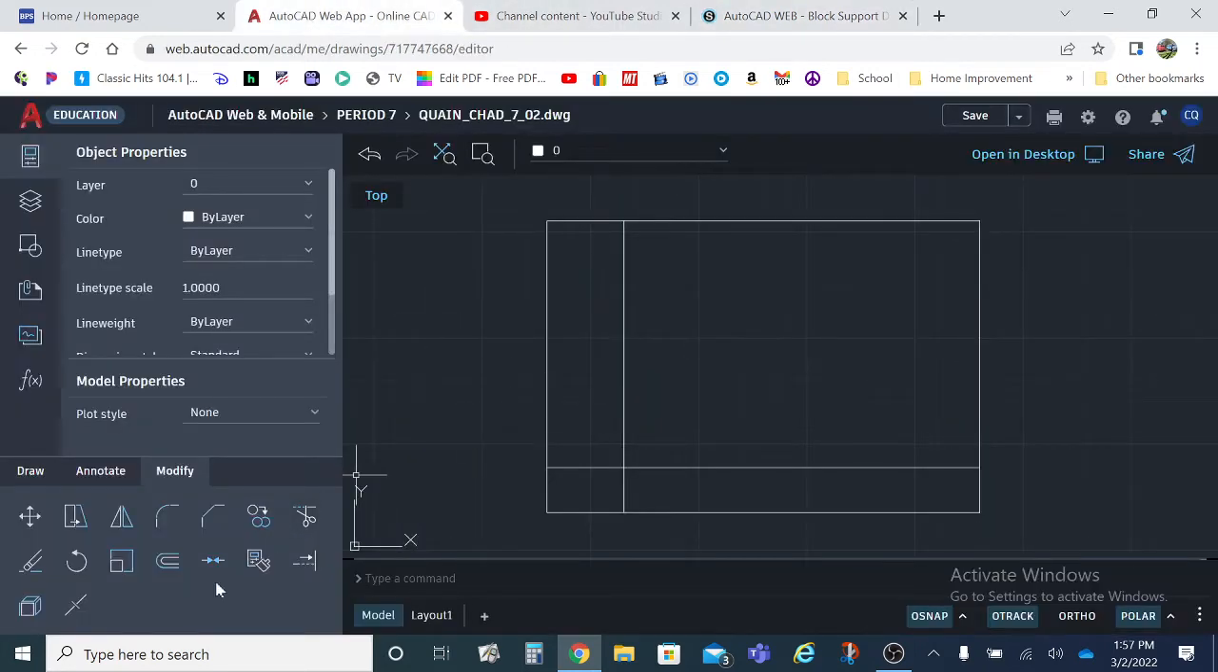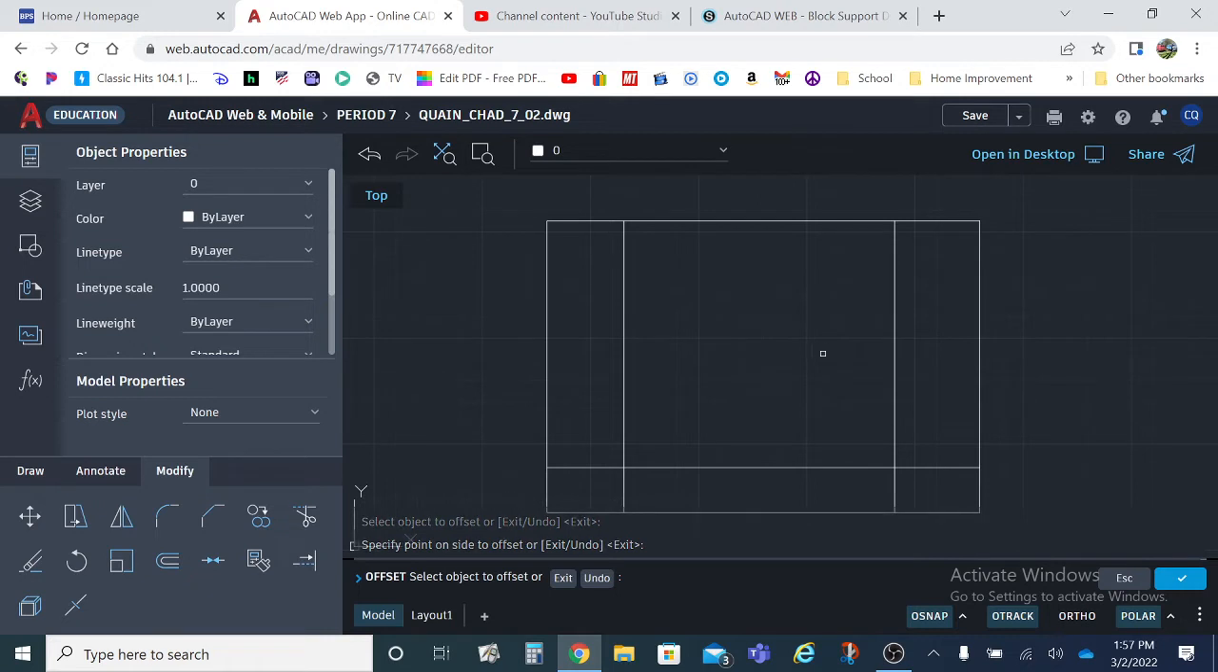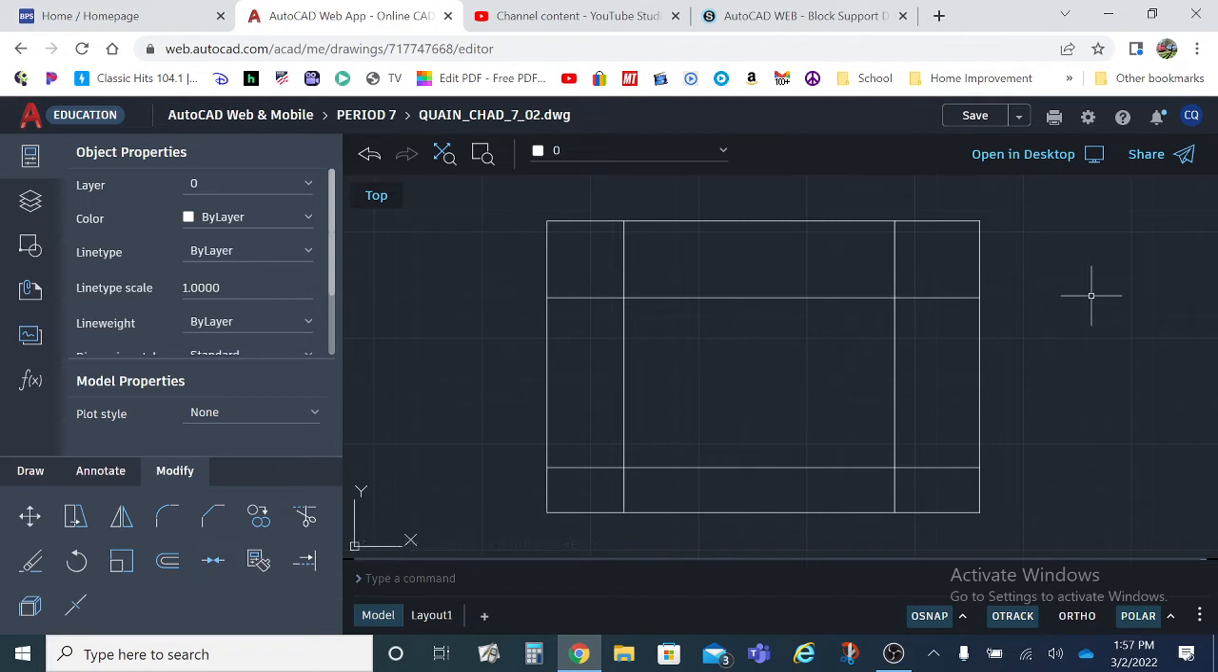So go here, go back to offset. I'll just do 6.25. Choose the line that I want to offset, which is going to be this vertical line. Right click, confirm. Right click, repeat command. 4 units. Select the line, project upwards, and confirm it. Easy peasy lemon squeezy so far, right?